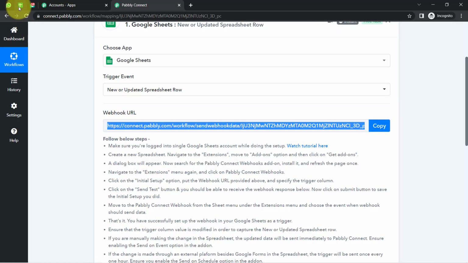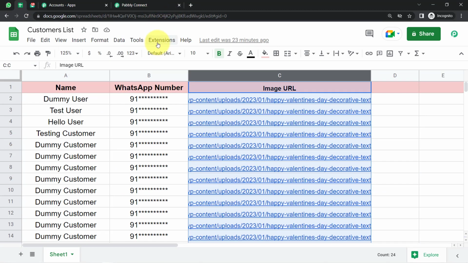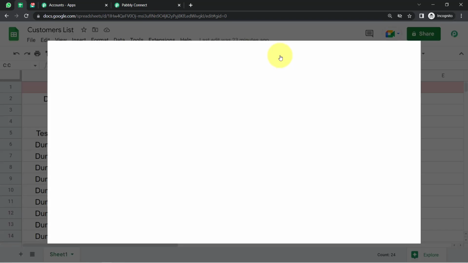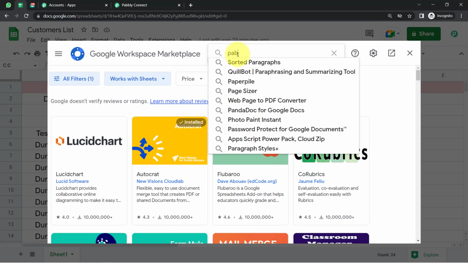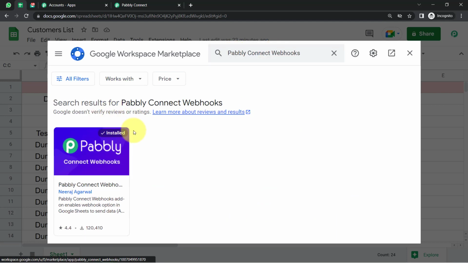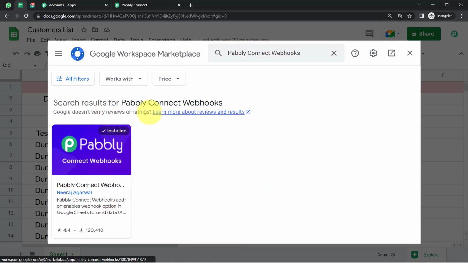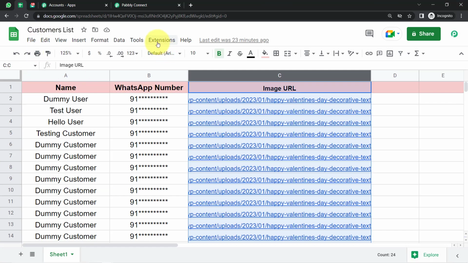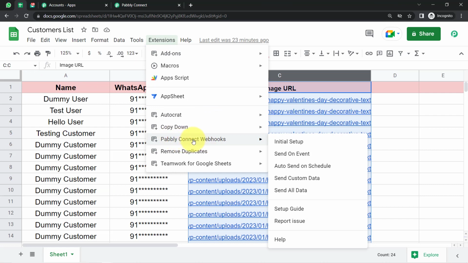Okay, so I will take you to my spreadsheet. You will have to click on extensions, then click on add-ons, then click on get add-ons, and here you will have to search for the Pabbly Connect Webhooks add-on. Alright, so I'm searching for the same add-on, and here you can see that the add-on is already installed into my account. So that is why I'm not going to install it, but make sure whenever you are building the connection for the first time, you will have to install this add-on, because after that you will have to open that add-on from here.